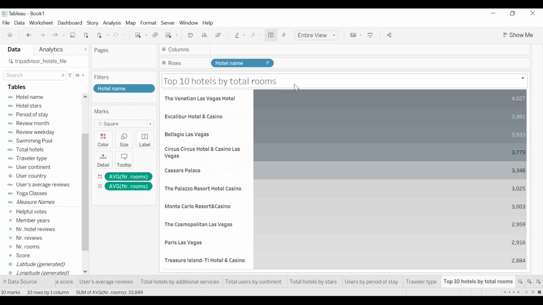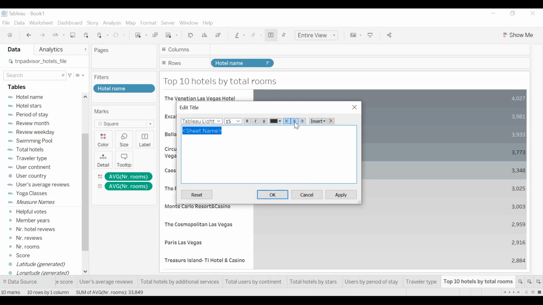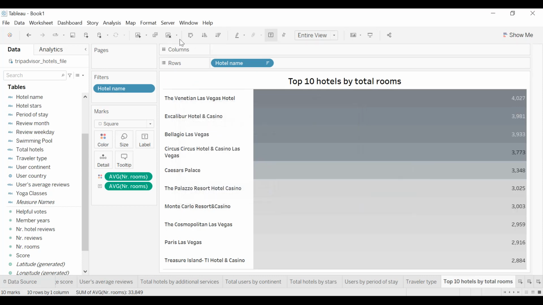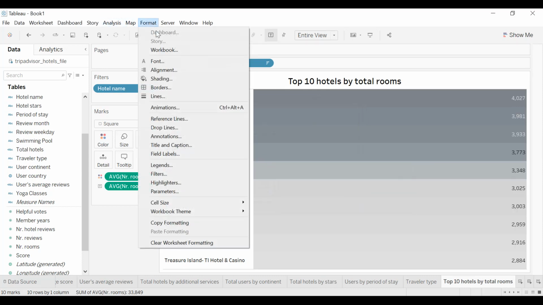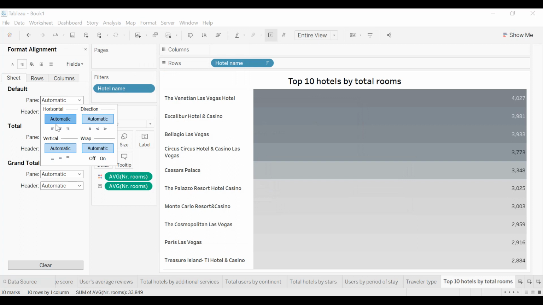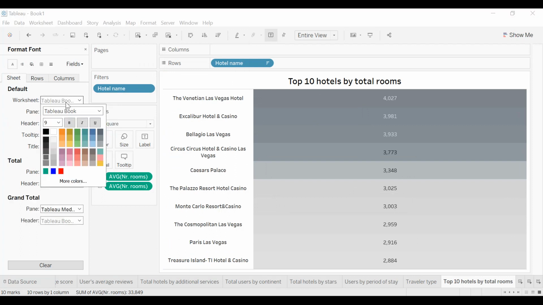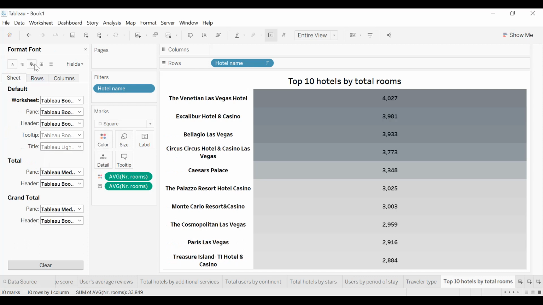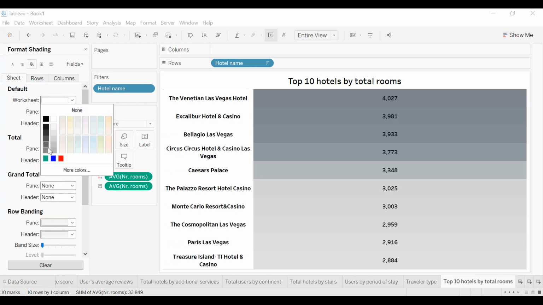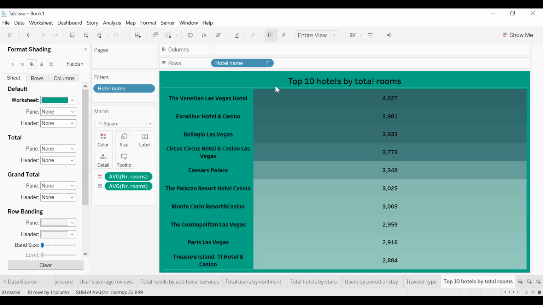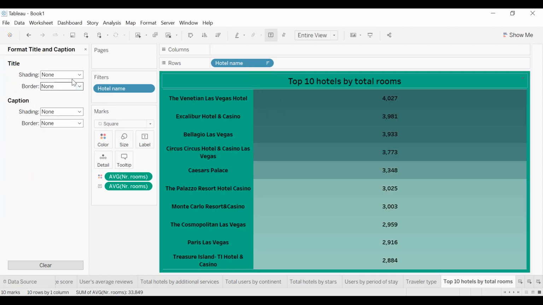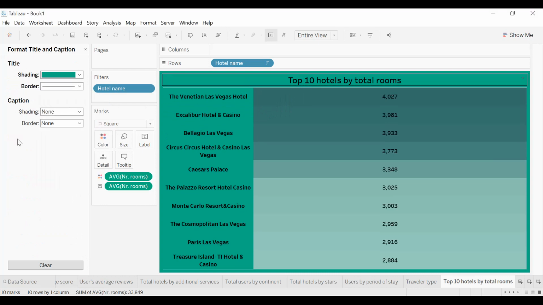We are going to format our title, so it will be in the middle, black bold, apply OK. Same thing for the worksheet format, so the alignment it will be in the center. Same thing for the header, it will be bold, black and 10. For the shading it will be in green. Format title, same thing in green with the border in black.